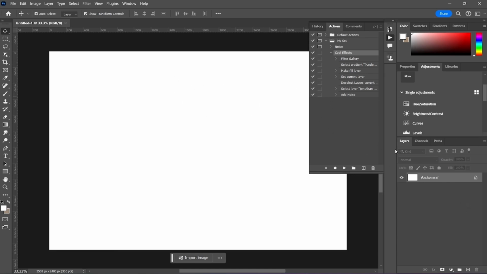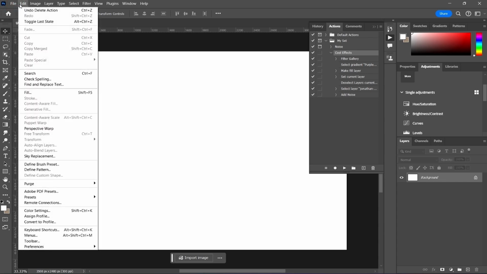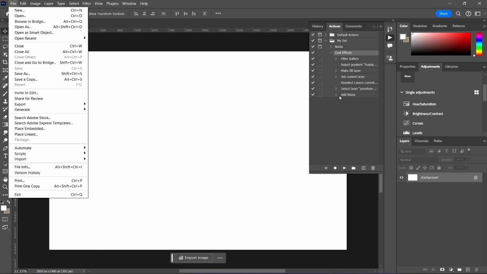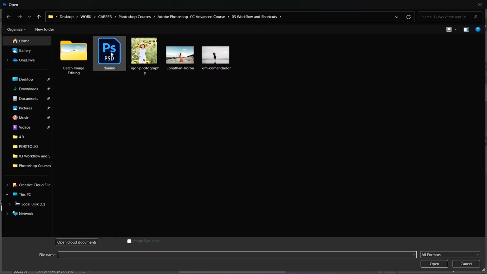Now that's because we are just using the action in this file. So if we are going to use our action in multiple files, we actually need to open our image and then create our action there, and we also have to add our step for saving our image. So go ahead and click open and bring in the file one more time.